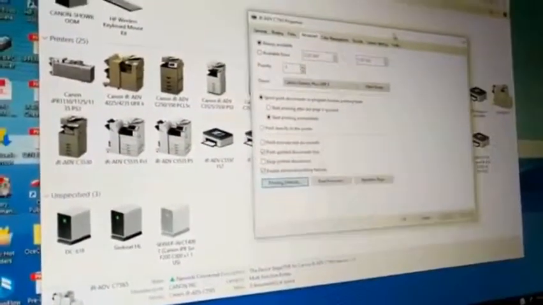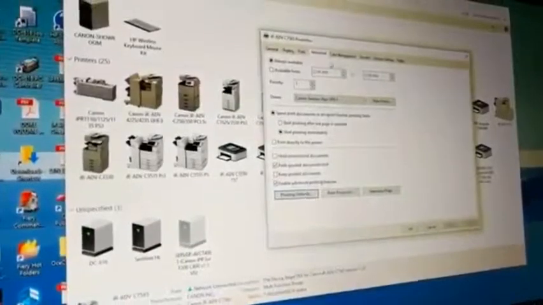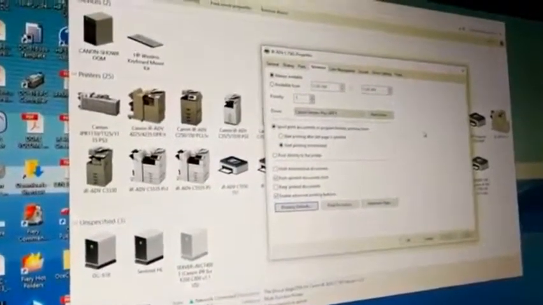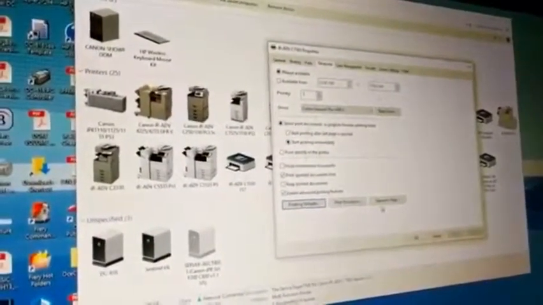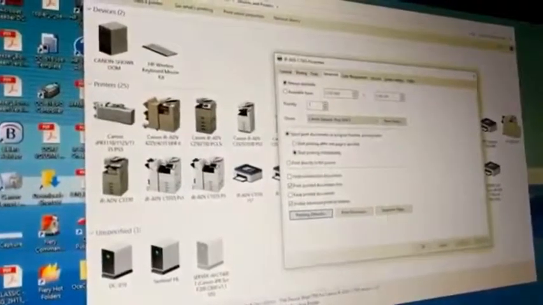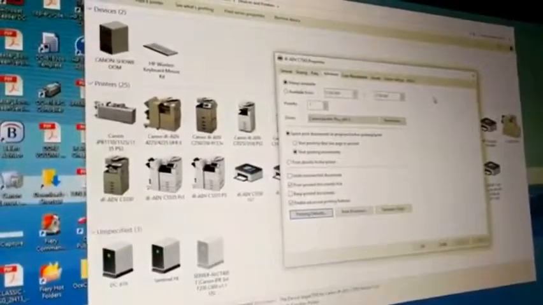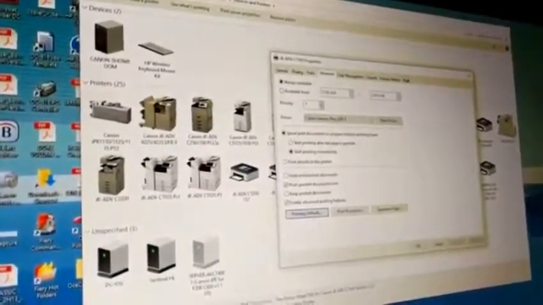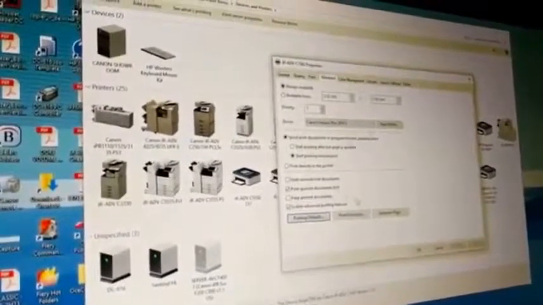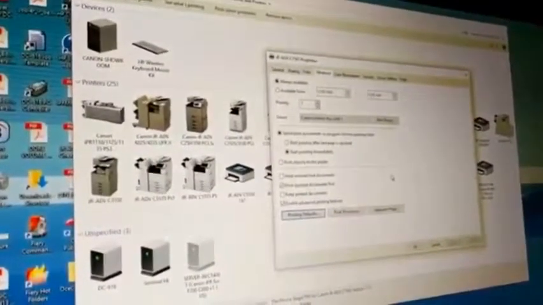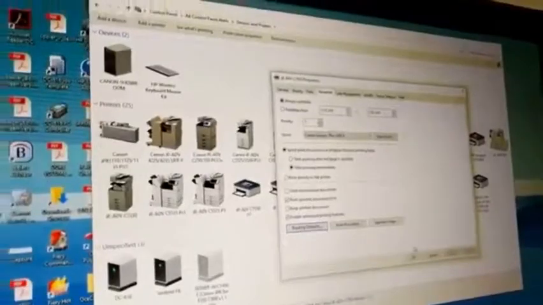A couple notes of interest: if this Advanced tab is grayed out, it means one of two things. One, you don't have admin privileges on this PC, or two, the driver is actually installed on a print server that's sharing the printer and you don't have access to change that information. So if that's the case, contact your network administrator and he will get you squared away.